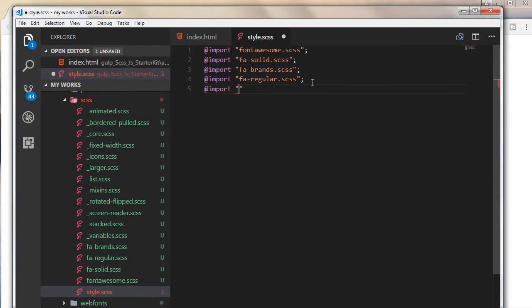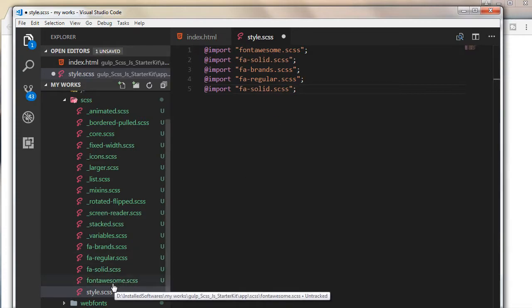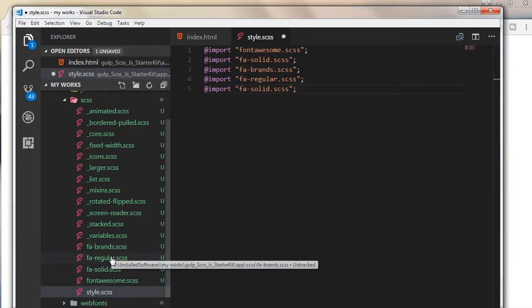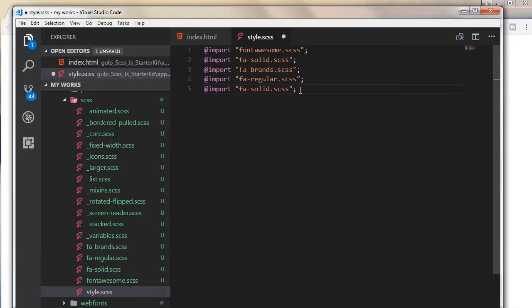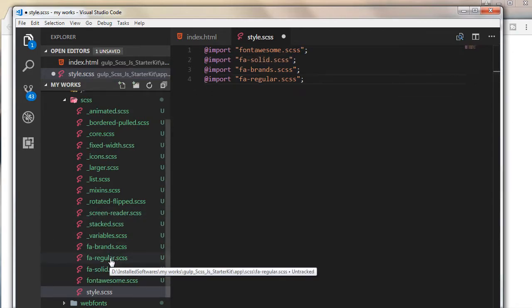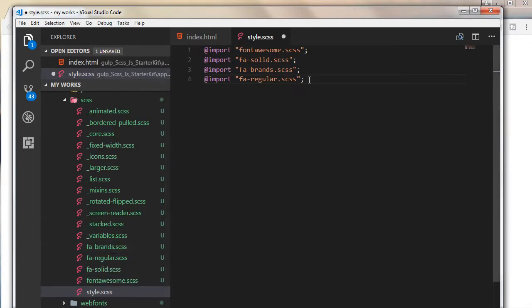Import fa-solid.scss. So we have included five files: the font awesome file, the regular, solid, brands. Sorry, I have included solid twice, so I am removing it. Okay, we have imported the four files: one, two, three and four. All the four files are imported here, and click on save.